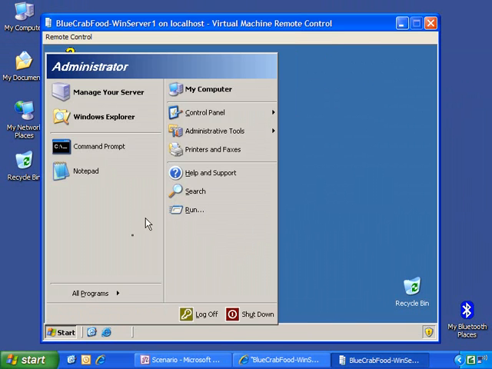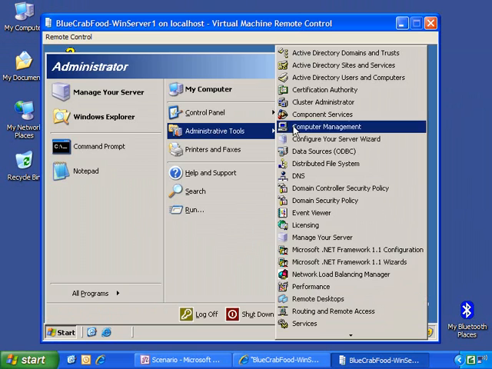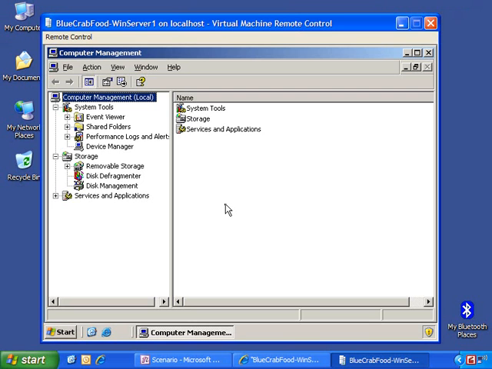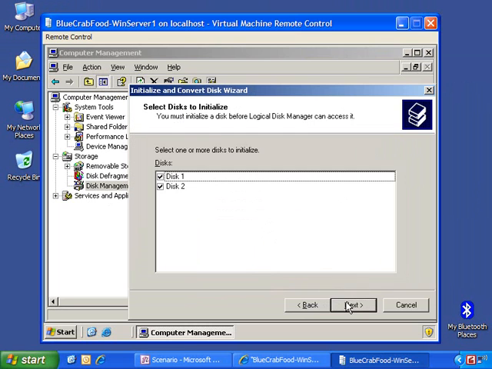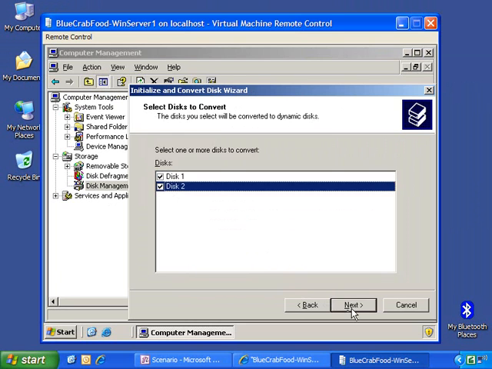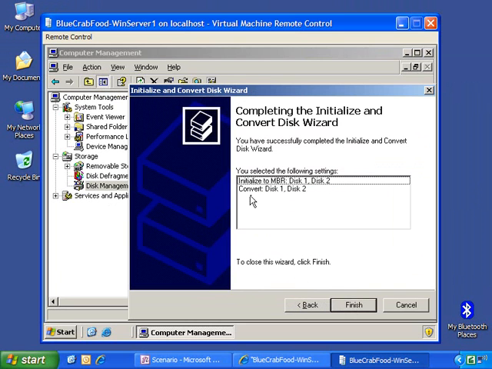So to do that, I'm going to go to Start, Administrative Tools, Computer Management. I'm going to go to Disk Management. And it says, welcome to the disk initialization wizard. I have two more disks to initialize. I'll say next. Do I want to convert them? Sure, let's convert them to dynamic disk. So it's going to initialize the master boot record on both of these disks and convert both disks.